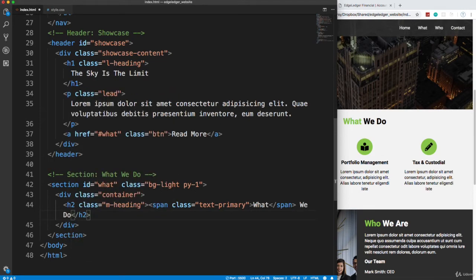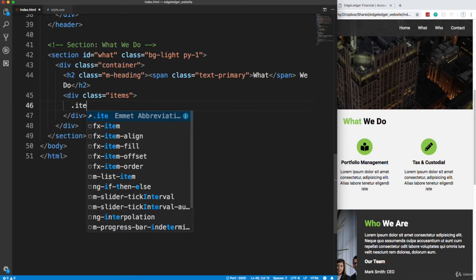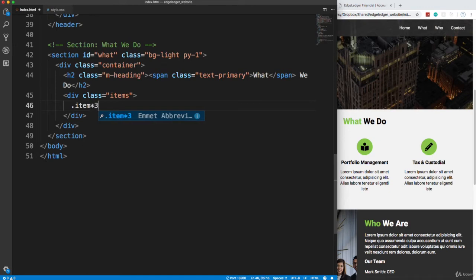Okay, and then under the h2 is where we're going to put our boxes, and we're going to just give this a class of items, which is going to be our flex container, and then inside our flex container we're going to have these 3 items as flex items. So let's just give them a class of item. So we'll do item times 3.